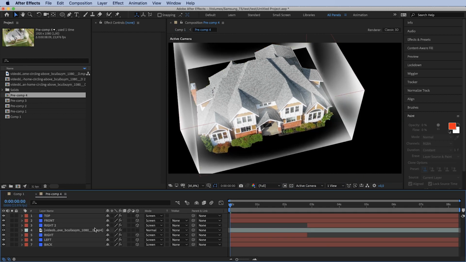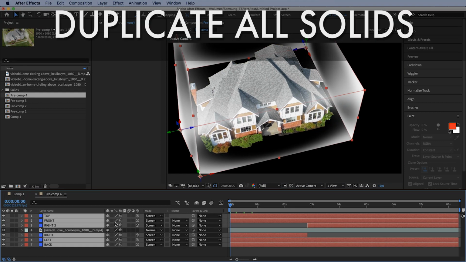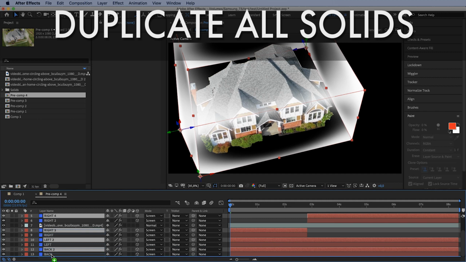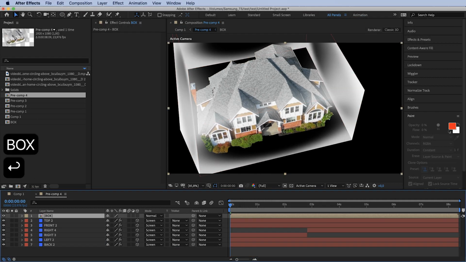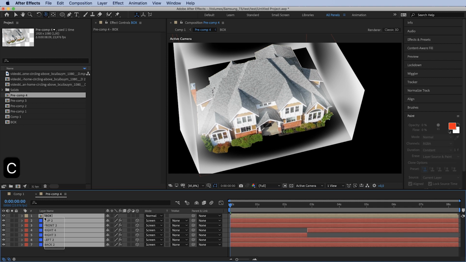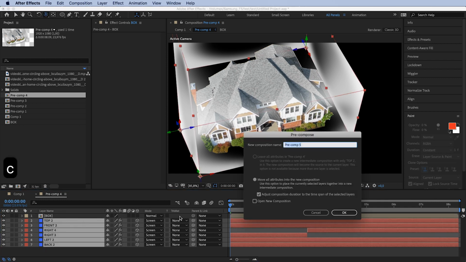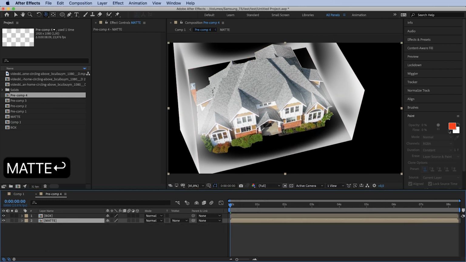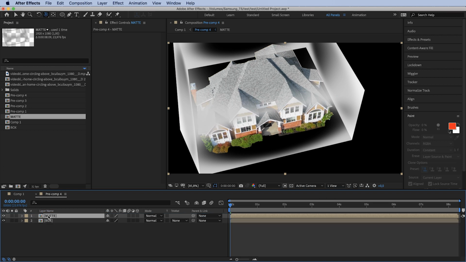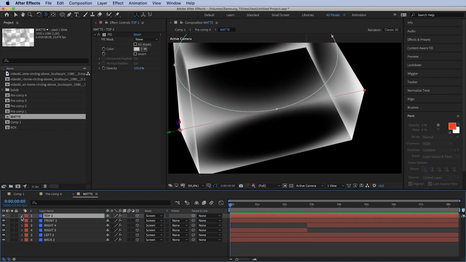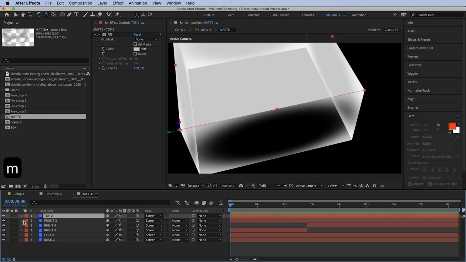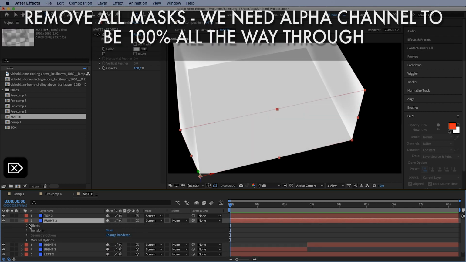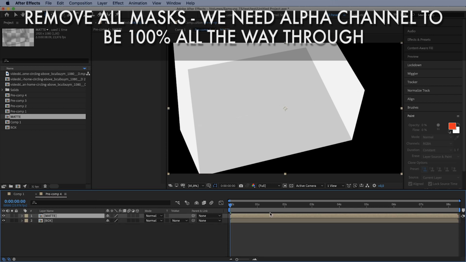Let's jump in. We can duplicate these walls, put it on the bottom for now. Let's pre-compose again everything we have here, and let's pre-compose the bottom and call it matte. Put the matte on top, go inside the matte, and let's remove masks everywhere. We want to have solid color all the way through. Cool, so that's now our matte.